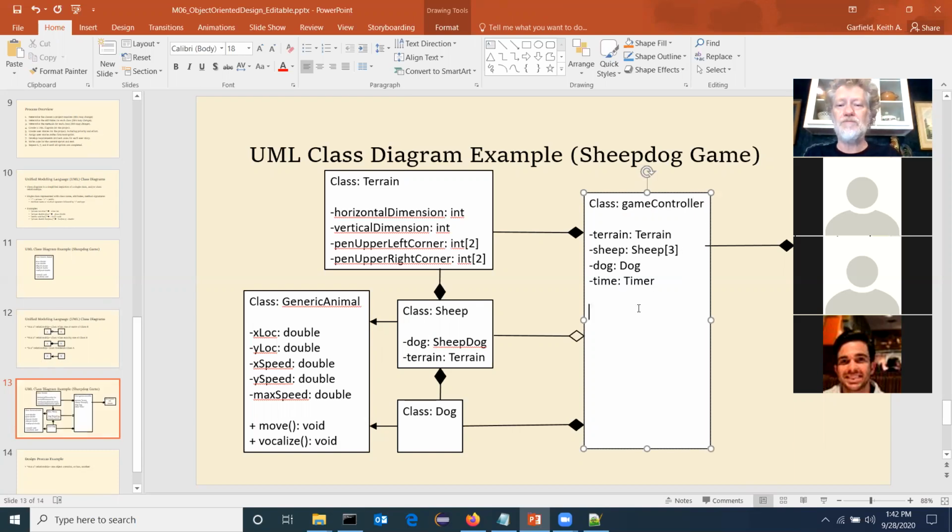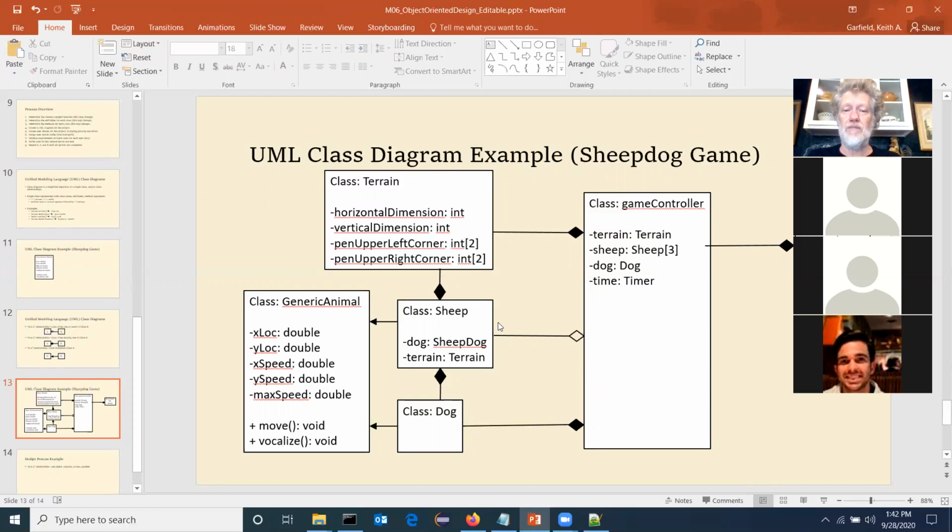And then the game manager, oh, let's fix that now. The game controller has a dog. And since we only want one dog in the game, I'm going to fill in that diamond. The game controller also has sheep. And since there's more than one, I'm going to not fill in the diamond. Now, if I know I want 3 sheep, I could put a 3 here.